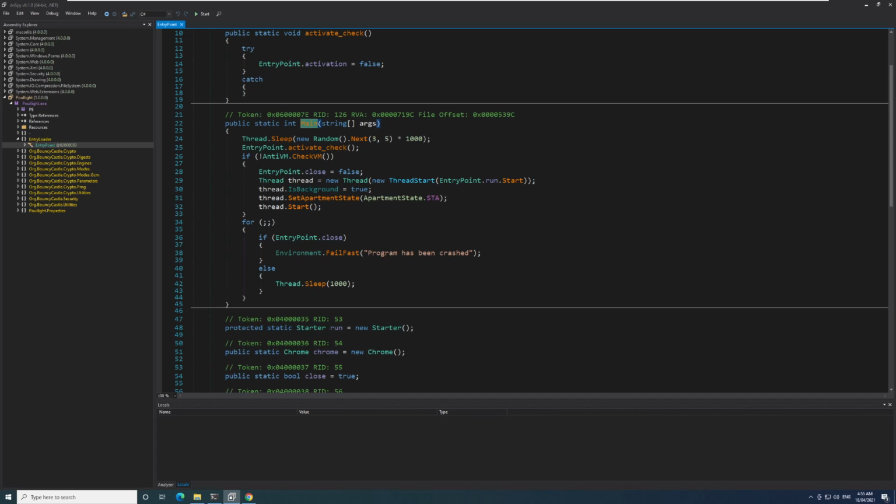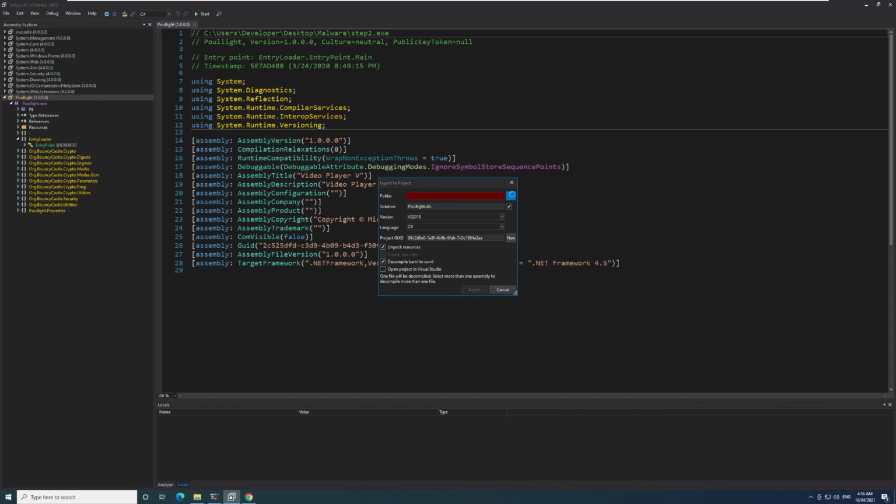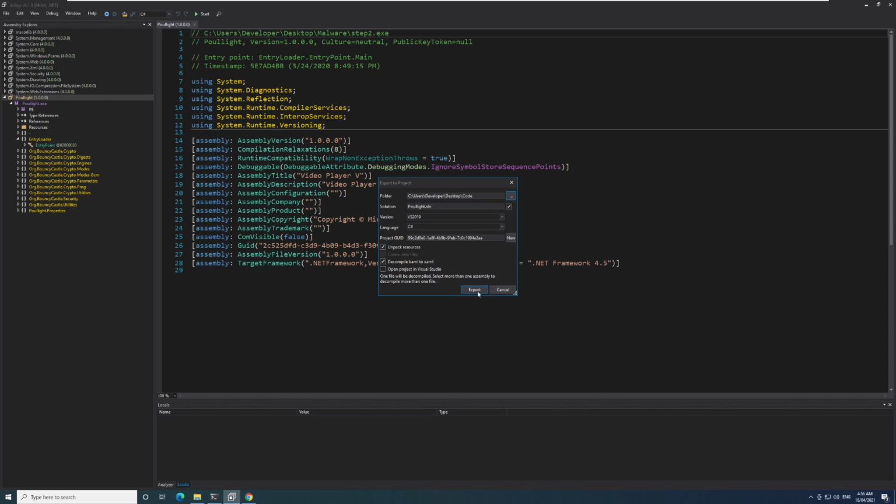In order to save some time, I can also extract the code from dnSpy and run it inside Visual Studio so that I can quickly extract the information that is needed for the analysis. I will do that right now. So go to here, export to project, and on the desktop I will create a folder called code. Inside this folder I will create the solution.